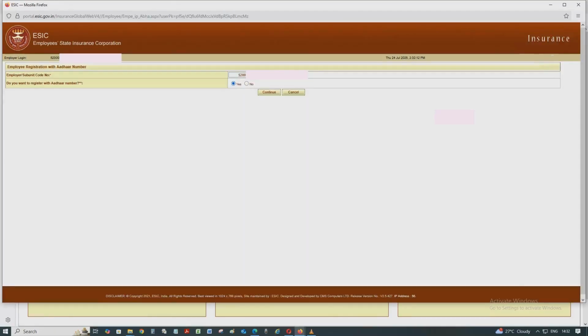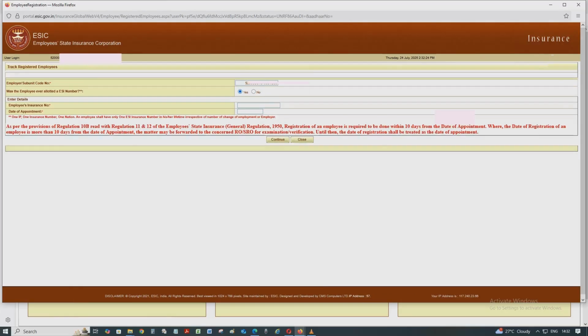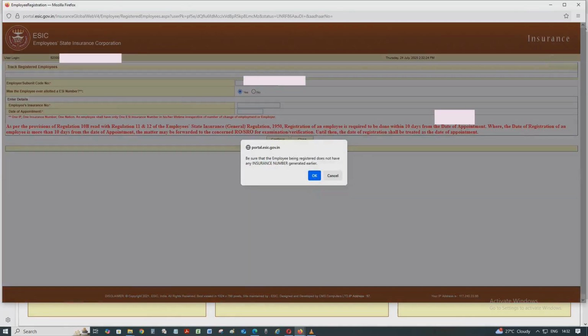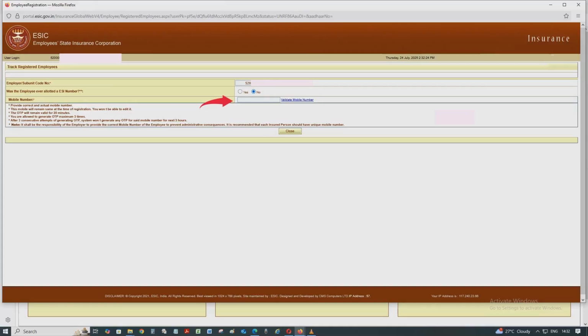In this case, I will explain register new employee without Aadhaar number. So select No option, then click on continue button. Here employee don't have any previous ESI number, so select No option. Then click on OK button.